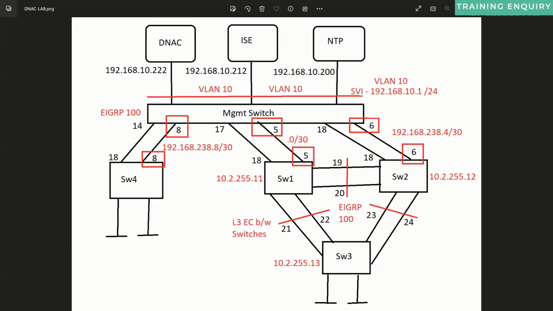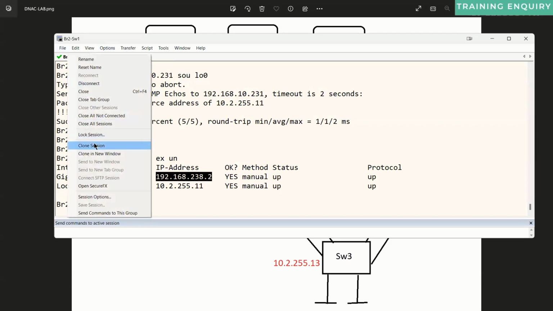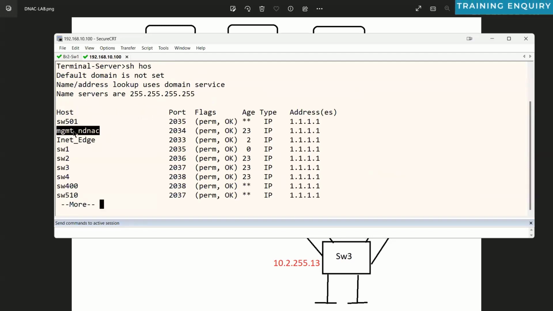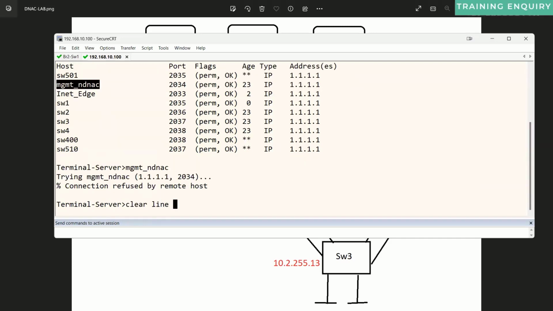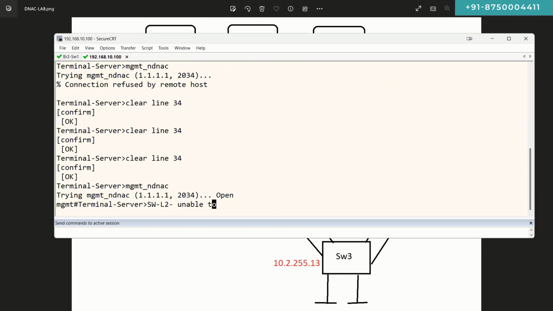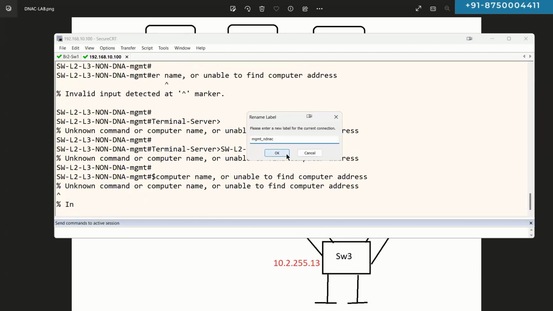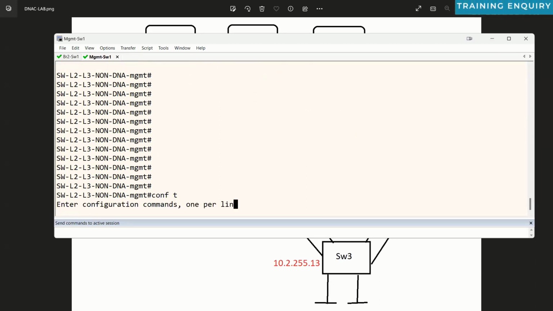So I'm going to go to the management switch. Let me log into the management switch as well. This is switch number 1, this is BR2SW1. Now I'm going to go to our management switch, and from the management switch, I'm going to make that subnet reachable.